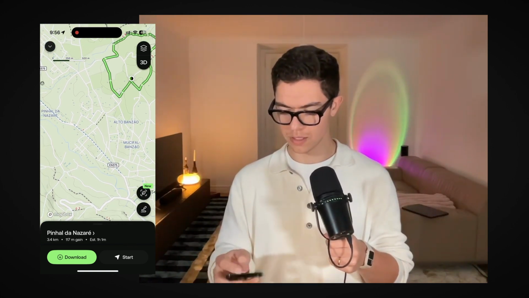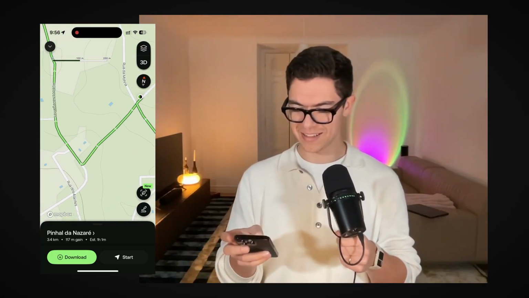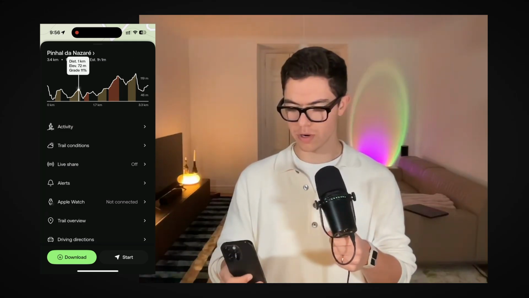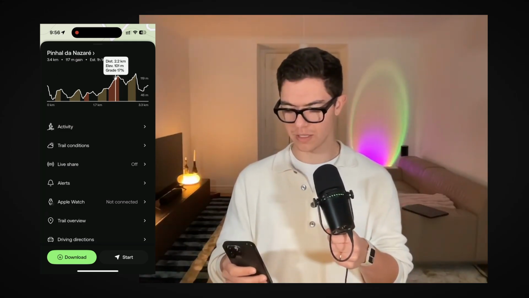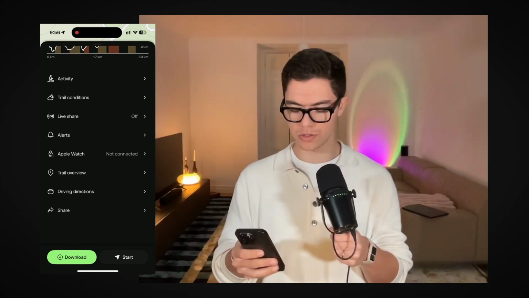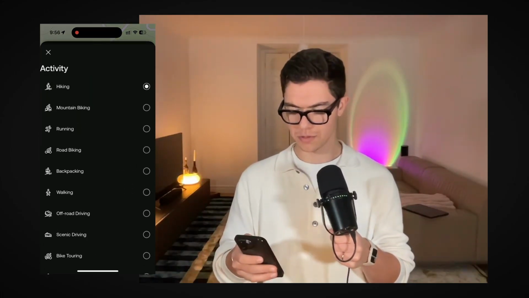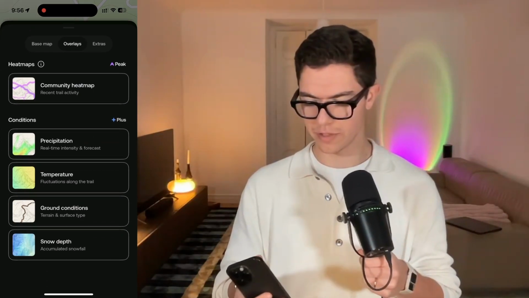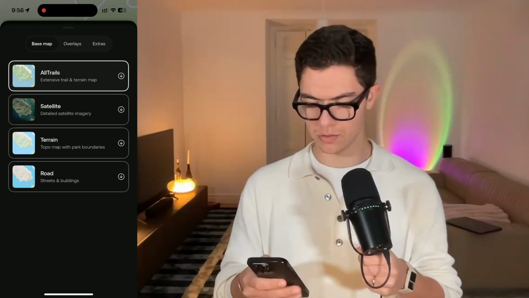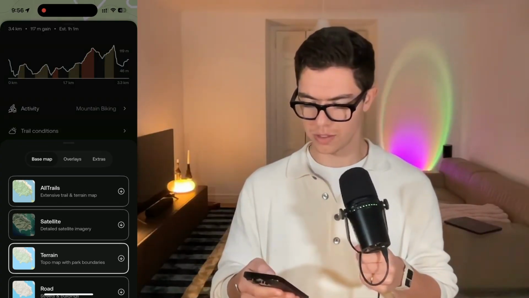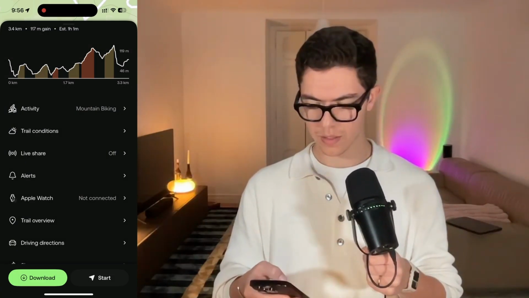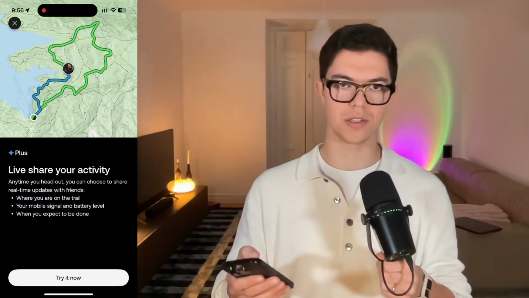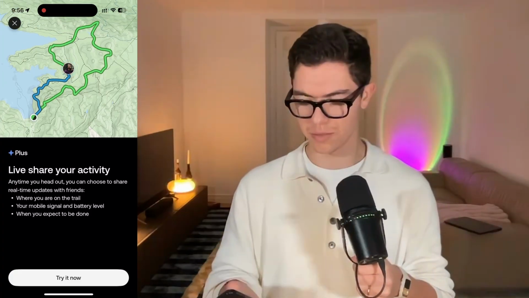is very cool. Okay, doing it with one hand is not the easiest. Or you can expand it and scrub through the elevation. I really like this. And go into specifics of this trail. So you can change the activity, trail conditions. You can use overlays. Okay, let's do terrain because this is the one we can do. We cannot do the other ones. Okay, and live share. So this is sharing your location essentially with someone. Very handy if you're going in the middle of effing nowhere.